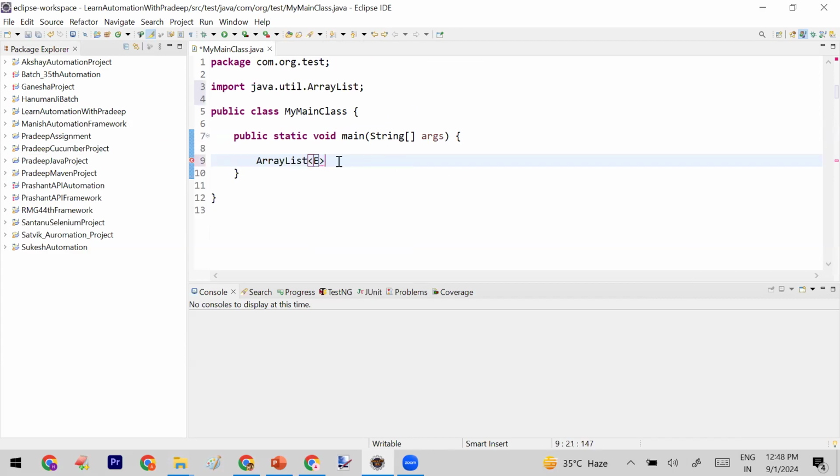I will tell you about the E, but for the time being, don't use it in the array list. Don't use any E and simply create a reference list equal to new ArrayList. So now I've created the object of array list, and you can see that there is no need to give any initial size of the array list. It is dynamic in nature. If you want, you can give it, but it is not mandatory to give the size of the array list.